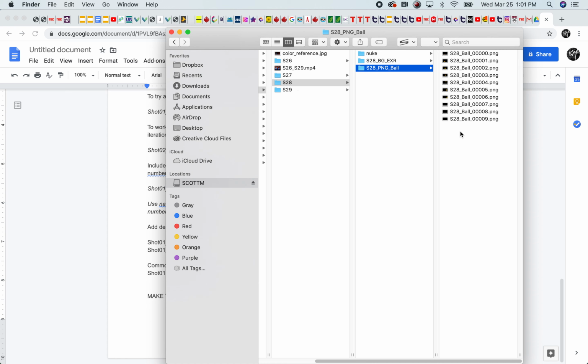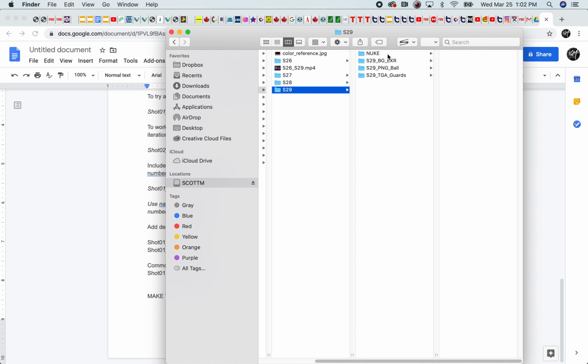Yeah, so if you look at this situation over here, I don't use S, but the animator I was working with did, and I understand that perfectly well. S26, S27, S28, S29, cool. I definitely didn't create this folder structure. She created it, and I was able to just click through it and say, yep, I get it.